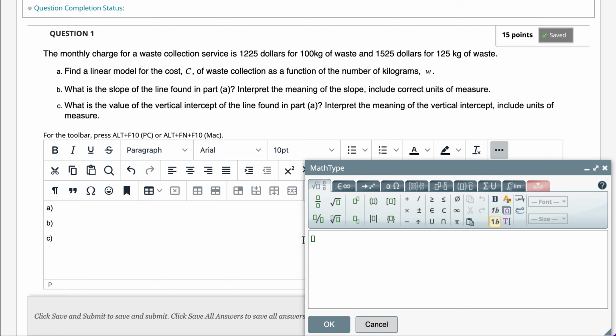Here, I'm going to show my work by first showing how I calculated my slope to get my formula. So here I'll say, okay, the slope, and notice I clicked on the fraction bar to show the rate of change. So that's 1525, I subtracted that from 1225, and then divide that by the denominator, which is 125 minus 100, which gave me a slope of 12. And then I'm going to just press enter here and keep showing my work.